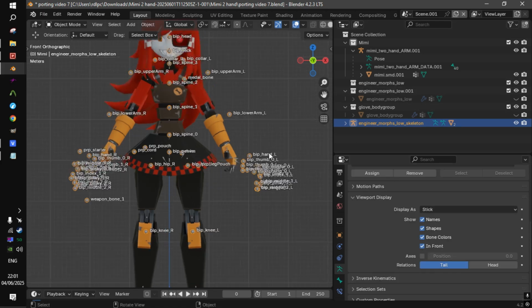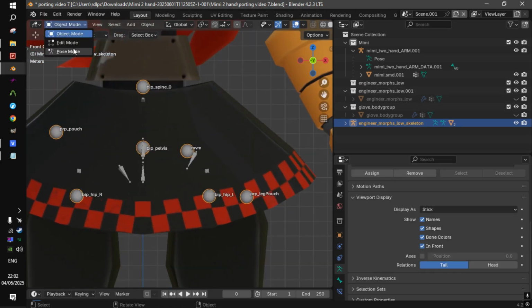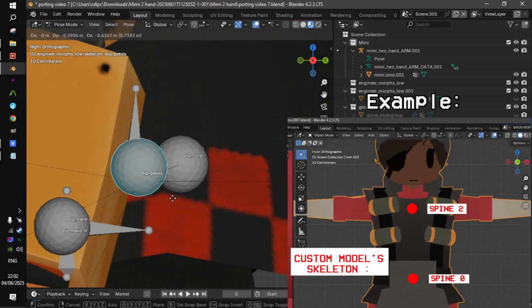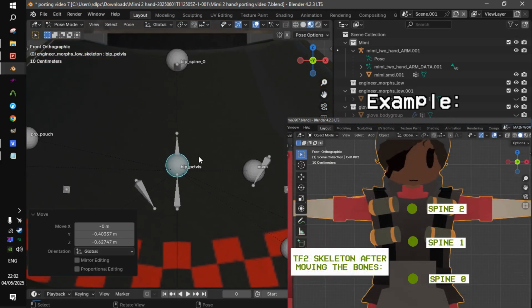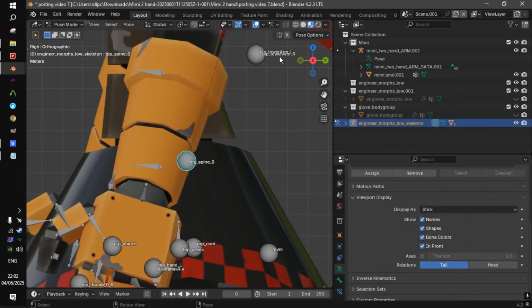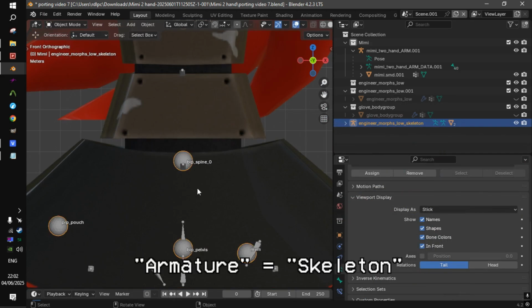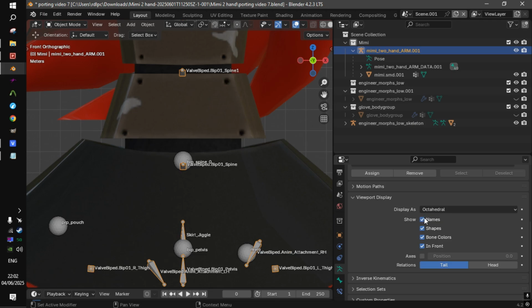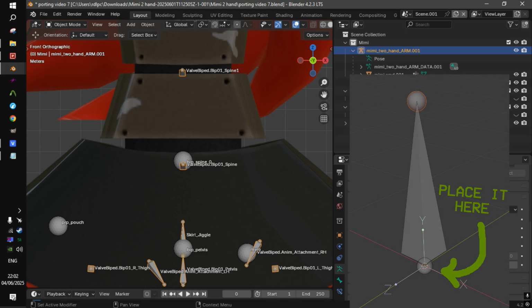If your custom model only has 2 spine bones, move the appropriate TF2 spine bones to match them, then place the missing spine bones halfway between them. If your armature displays its bones in the form of octahedrals like you see here, and you're not sure of where to place the TF2 bones, then the correct way of doing it is by placing the TF2 bones at the start of the octahedral bone, also known as its base.